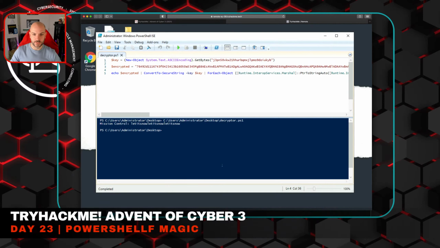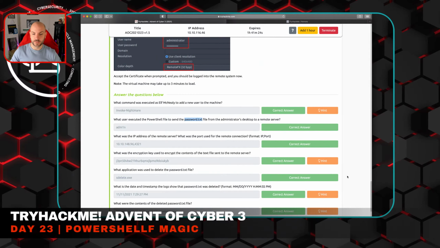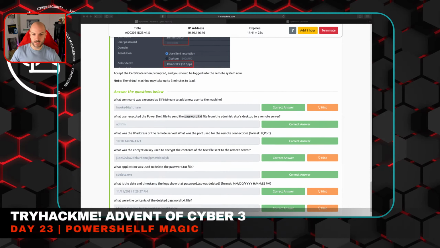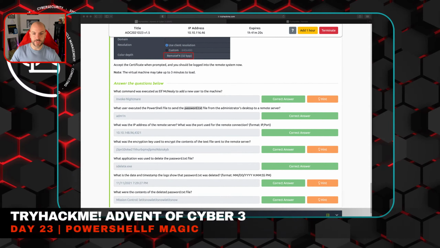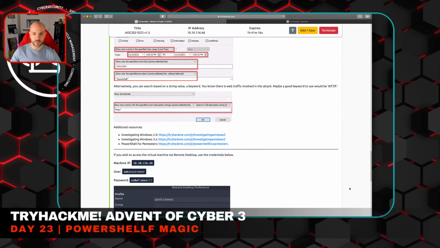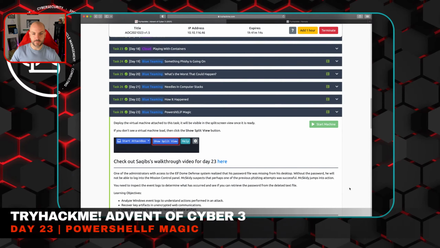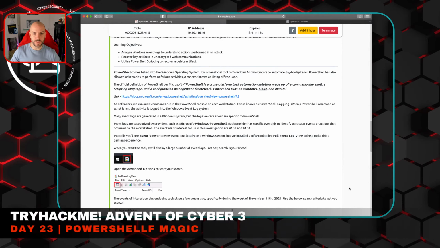There we go. Okay, so it ran it, and it gives us this output of mission control: let it snow, let it snow, let it snow. And so I guess that was the password to be able to get into that mission control app. Let's go back and enter let it snow, let it snow, let it snow. That is it. So that was it for the PowerShELLF magic day 23.